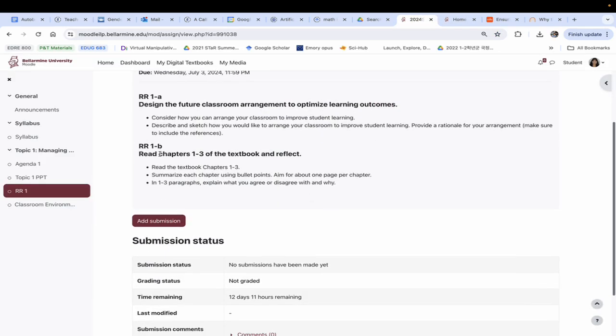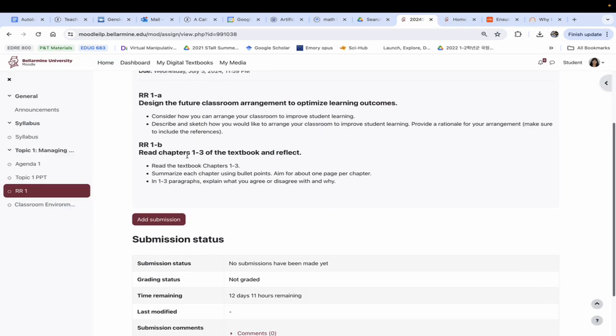Okay, RR1B, you're gonna read the textbook chapters 1 to 3, and then reflect. You're gonna summarize each chapter using bullet points. Aim for about 1 page per chapter, not very long. Okay, so in 1 to 3 paragraphs, explain what you agree or disagree and why. Okay, so that will be RR1.